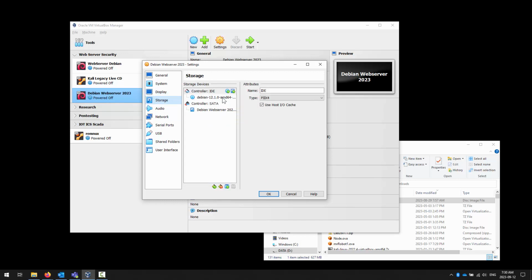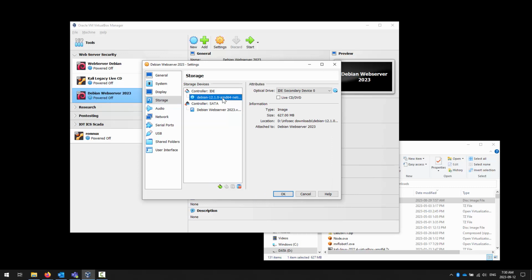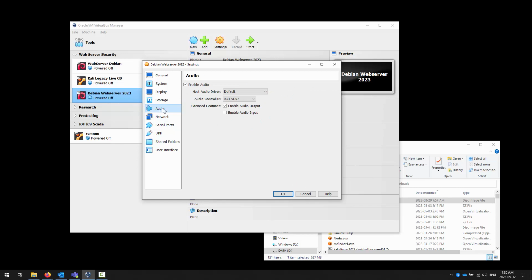Storage is fine, but this is where you would add the ISO if you had not already selected it. Audio, we don't really need. We could probably turn that off given how little we use it. I'm going to leave it as is.